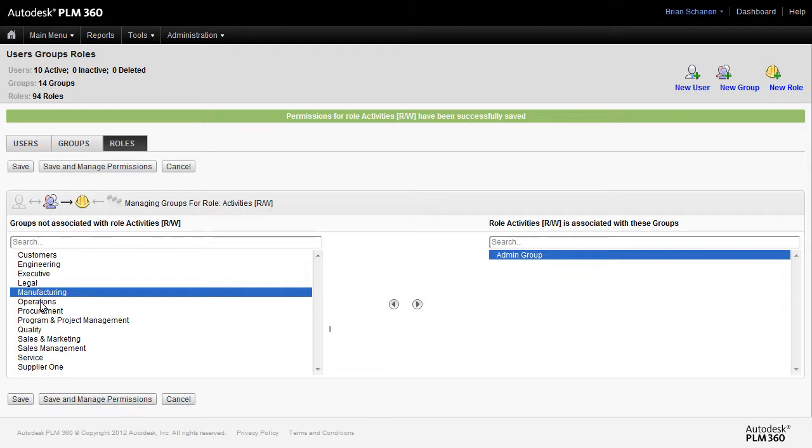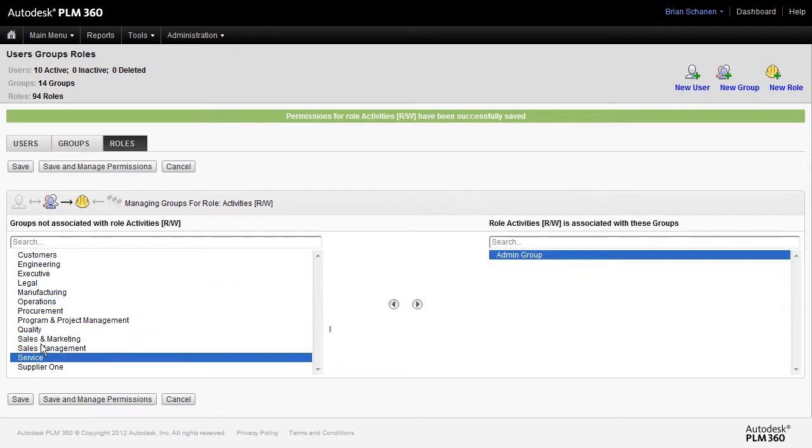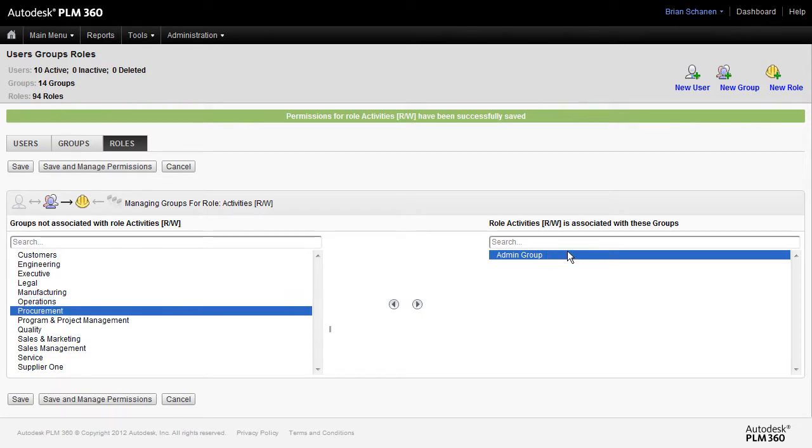So this is in activities. There might be multiple groups that could partake in activities, but we don't want them to see it just yet. So as a best practice, leave it to the admin group, and we can always wake it up later on and add in engineering and add in operations, etc. So we'll say, all right, the admin group can see this.